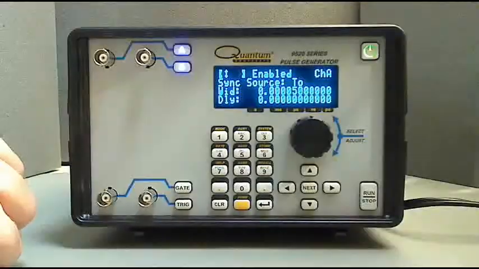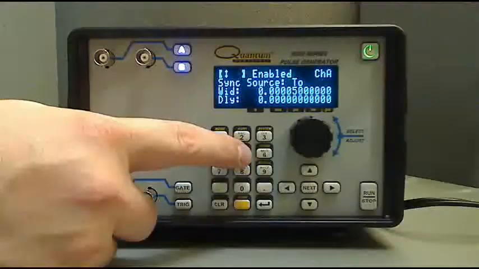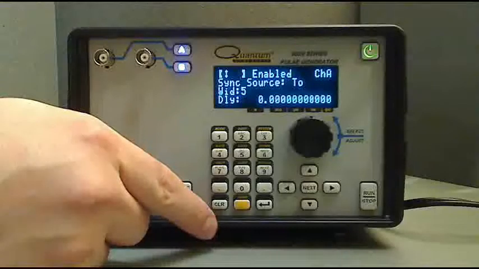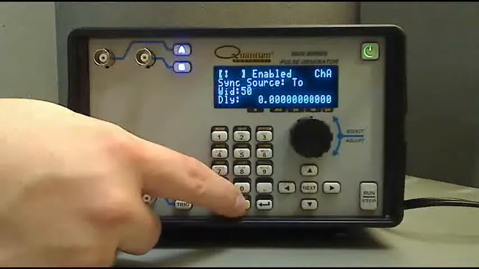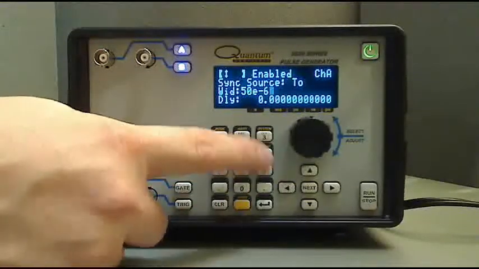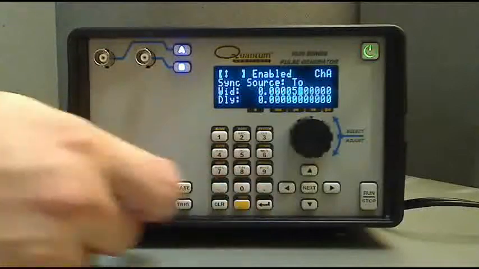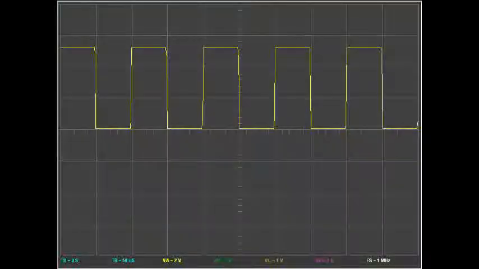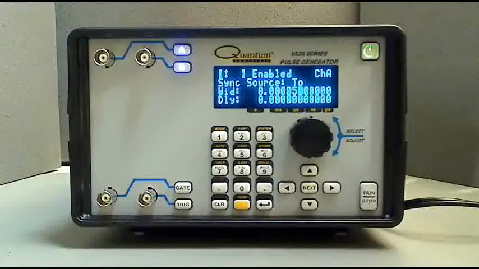Scientific E notation is a new feature that has been added to the 9520 series. Simply type in a value to be entered, then the function button, which represents times 10 to the minus power, followed by the exponent, in our case 6 for microseconds. The enter button must be pressed, just like the standard decimal entry. The output now looks like a 50 microsecond wide pulse that occurs every 100 microseconds.